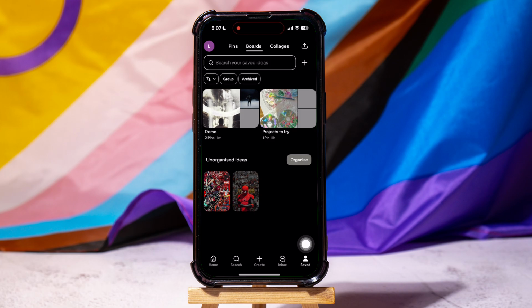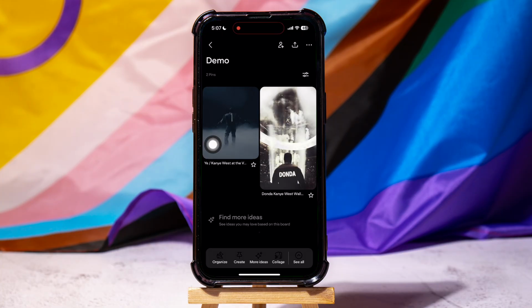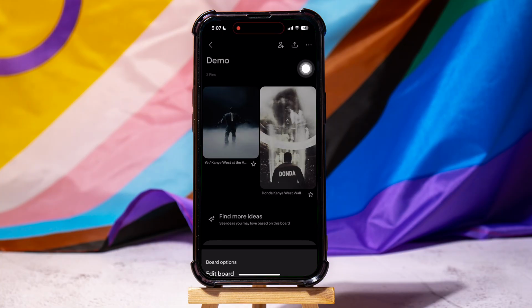Go to the Boards section. Open any of your board from here. If you want to delete this board, go to the top right corner and tap on the three dots.